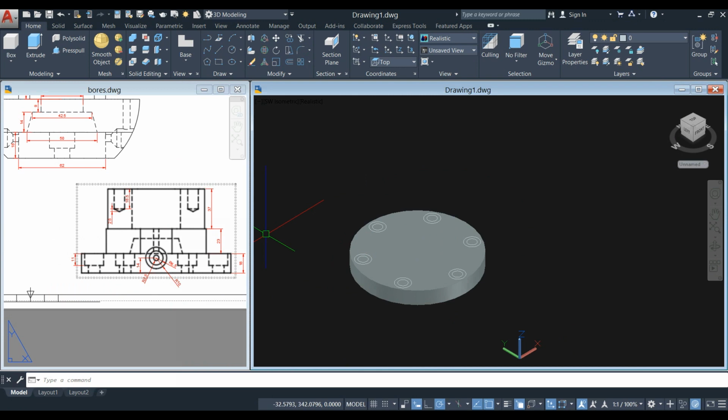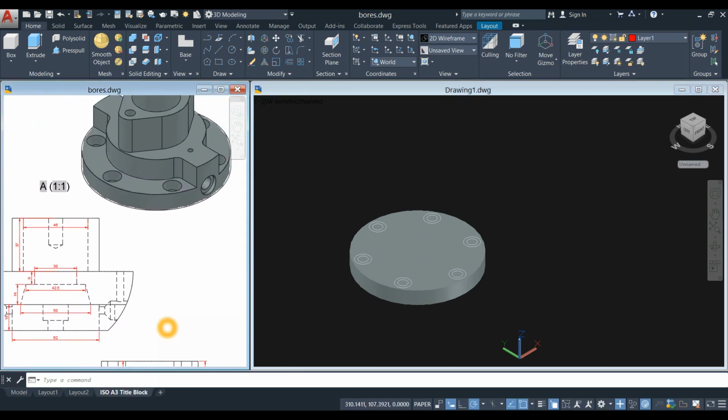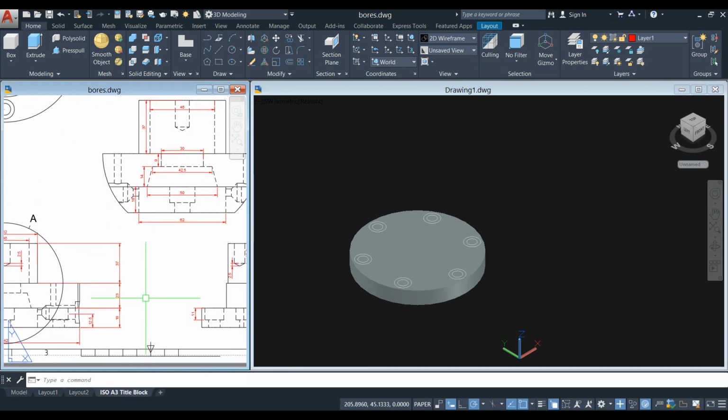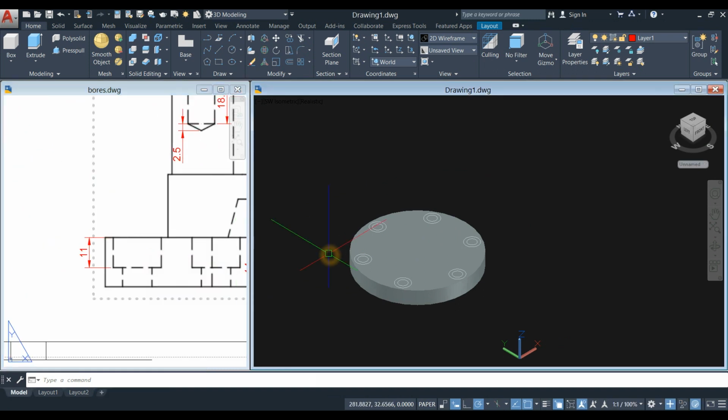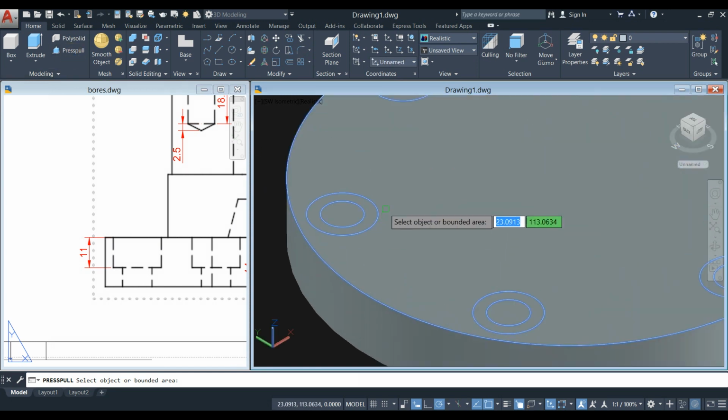So this is a counterbore, and the hole going downward is 11 units. So I'm just gonna use the press pull command inside the modeling panel and just hover over that area that you want to press down. Don't click yet. Once it turns blue, left click. Just move your mouse downward and enter 11 and enter.